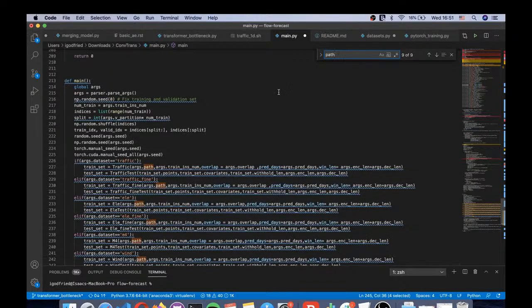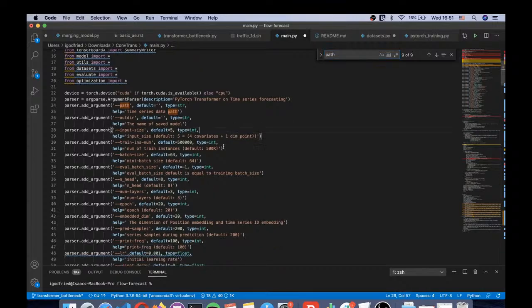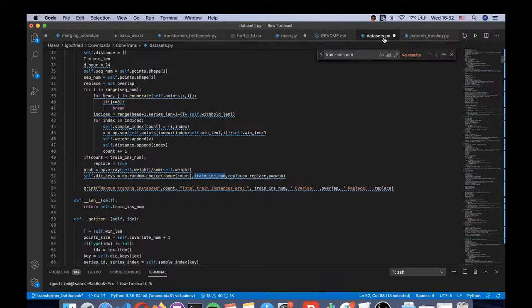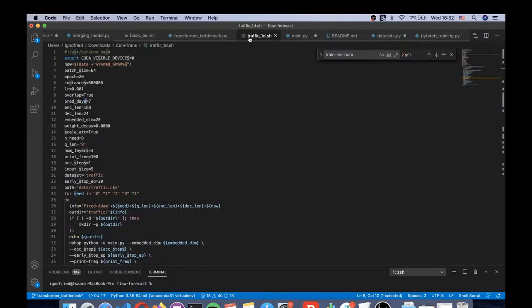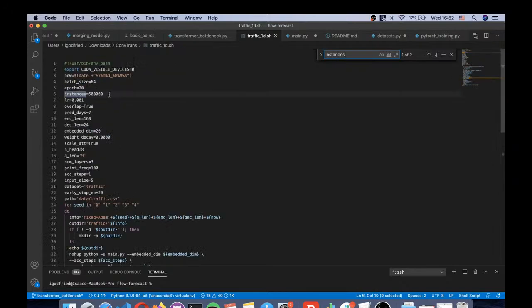args.path. args.path. Oh wait, there it is. Oh, it was probably because of that. Number of train instances. What the heck? Number of train instances. Train instances of what? So that's just instances here. I guess that's what it is.